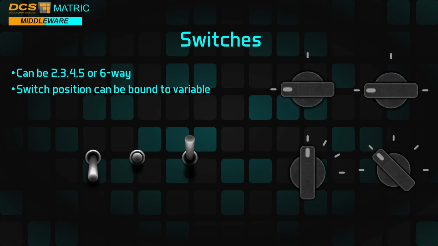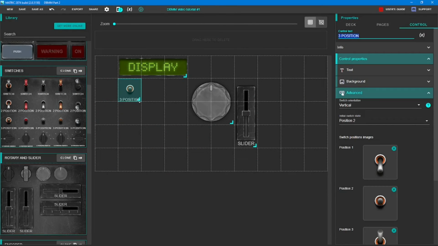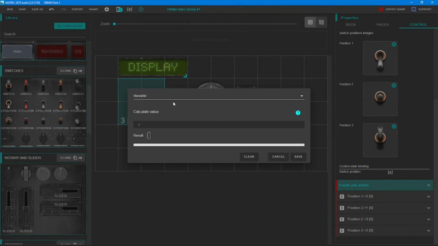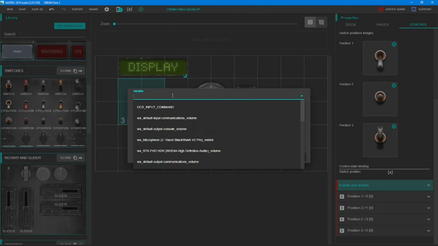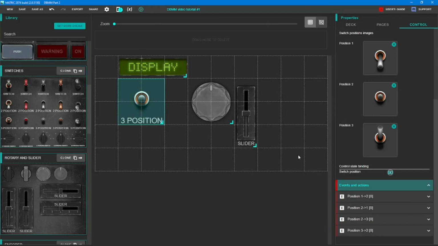Switches are a common item in aircraft cockpits, and MATRIC supports switches with up to 6 positions. For the sake of brevity, I'll do an example with a common 3-position switch often found in aircraft, the master arm switch. Let's find it in the library, 3-position switch. Let's make it a bit bigger. Okay, and I will bind it to the master arm switch variable. Fortunately, MATRIC switch positions can be mapped directly to the DCS master arm switch, so no programming required.